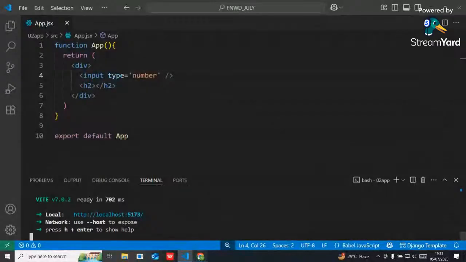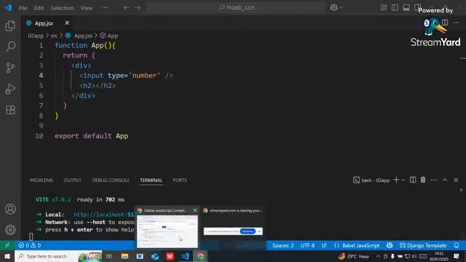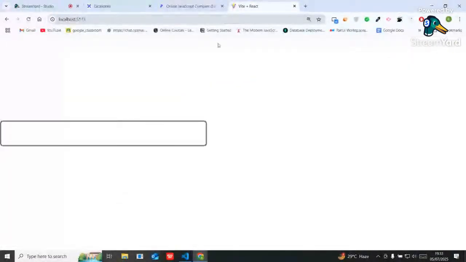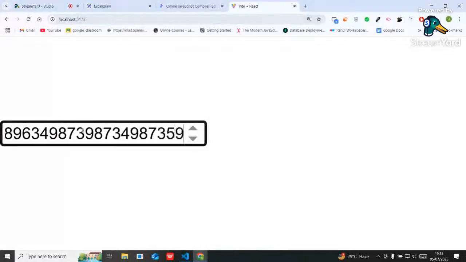Let me go to the browser. Let me open it here. localhost 5173. Okay, see, guys, here an input field is there now, and I can type any kind of numbers, right? Yes or no? I can write now.